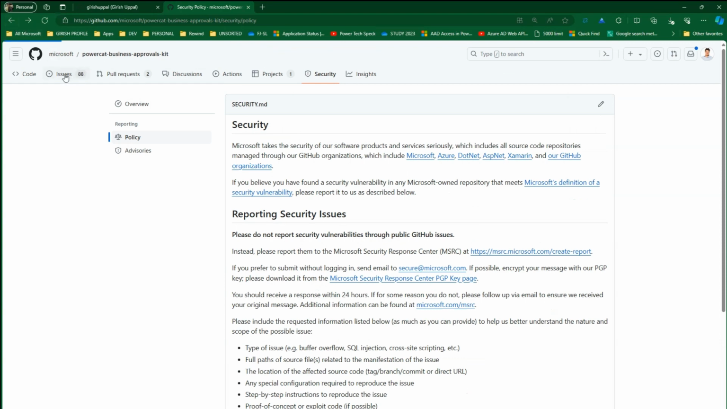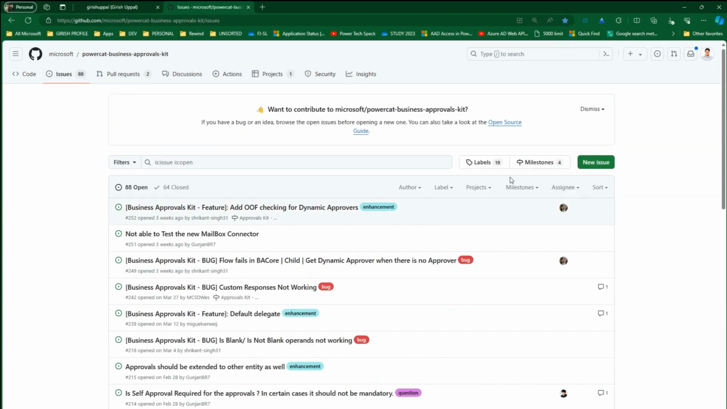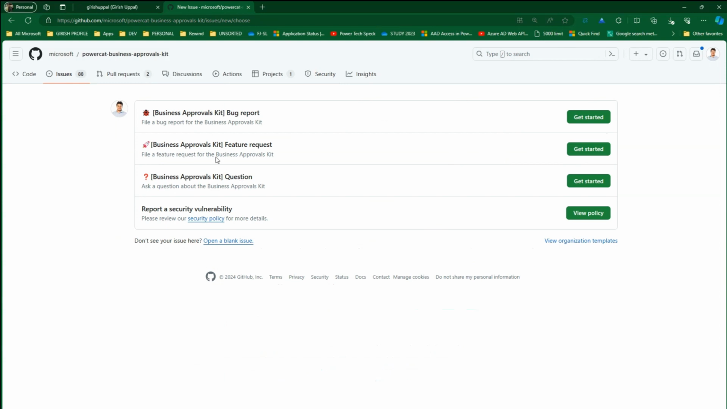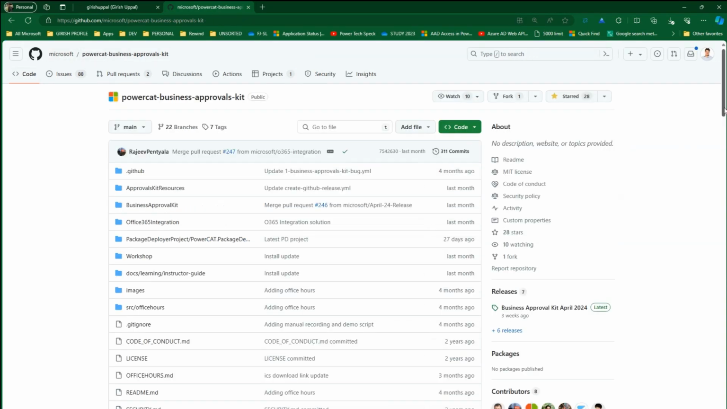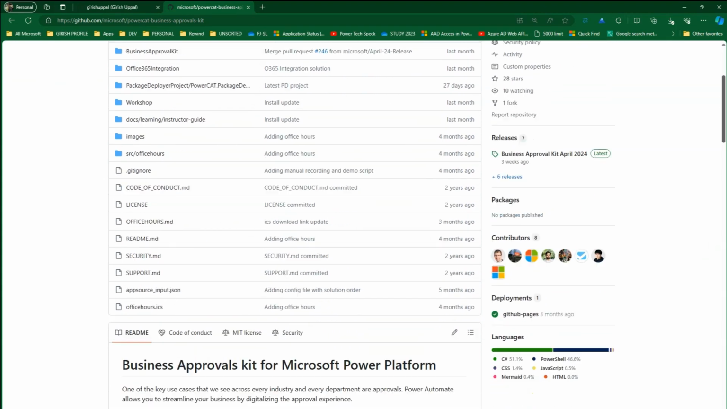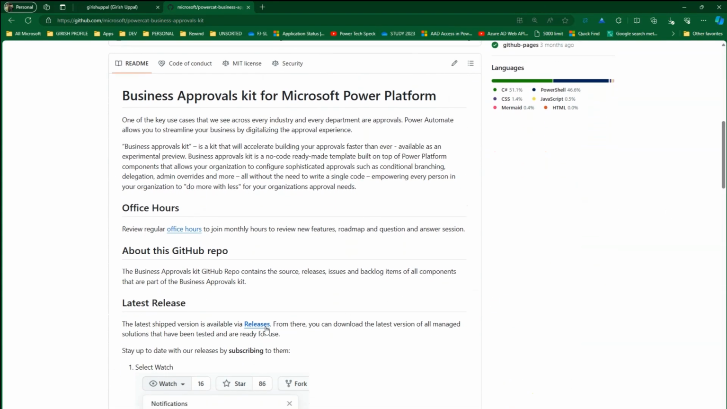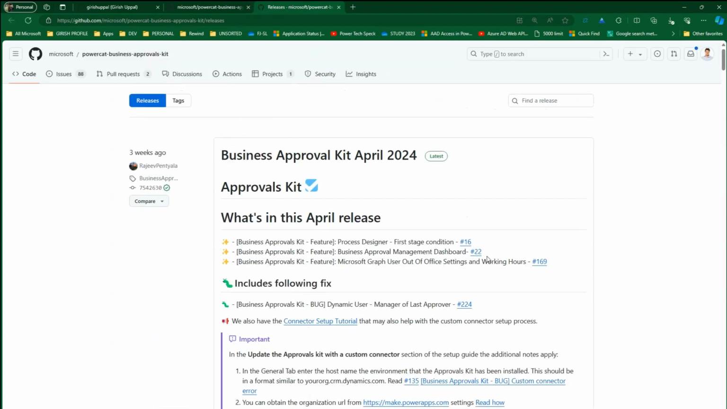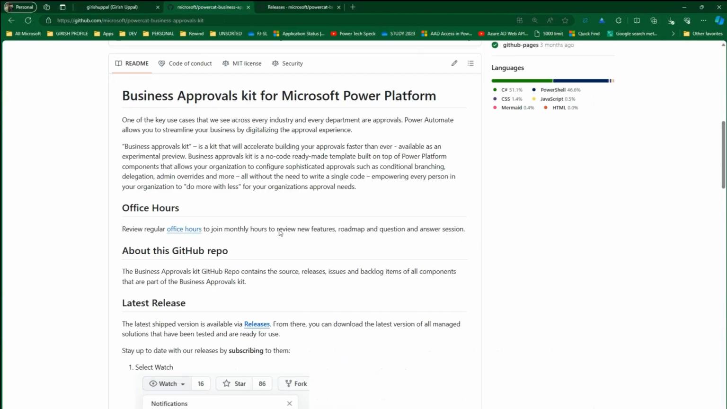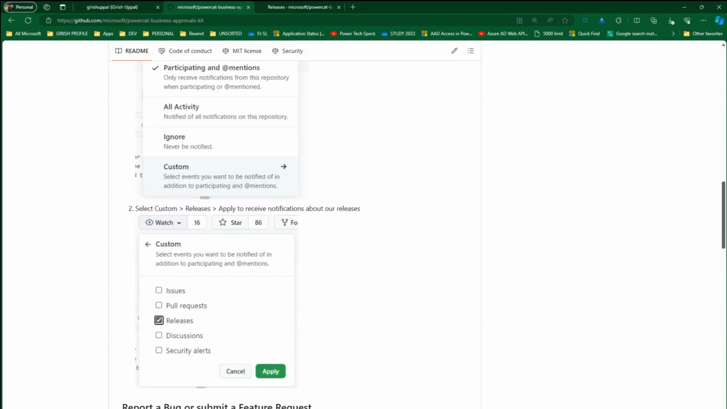Now navigating back, if we go to the issues over here and click on new issue, there are four sections: bug, feature request, question, and security vulnerability. Now if I go into the home page and scroll down, you see the latest ship version is available via releases. I'll open this in a new tab just to show you that this is also one of the ways through which you can navigate to the releases section.